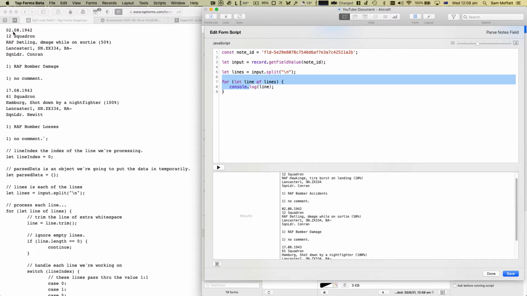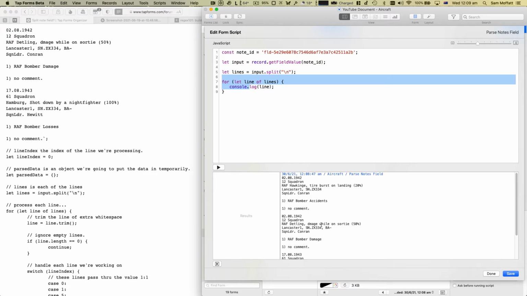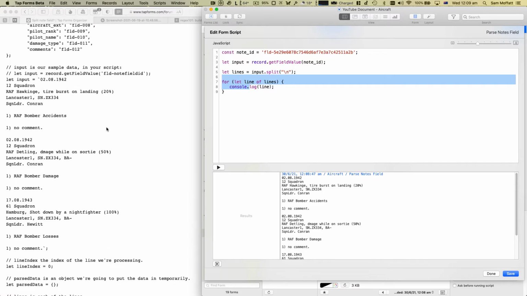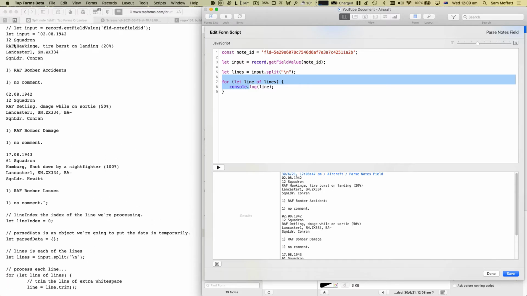02089422, 12 Squadron, RAF Detling. Wait, what was? Oh, we're not quite at the top. 12 Squadron, RAF Hawkinge, tire burst on landing. Okay, so that's printed out. So we've tested getting the data, processing it into different lines, and then re-outputting it.